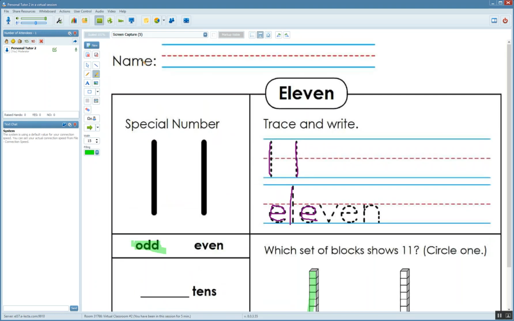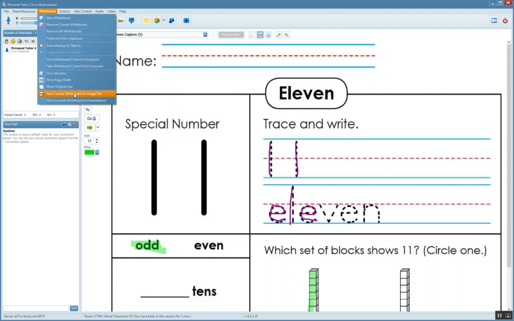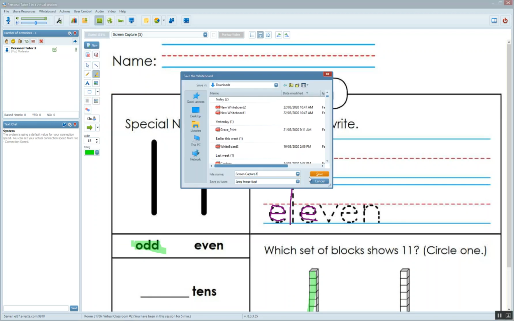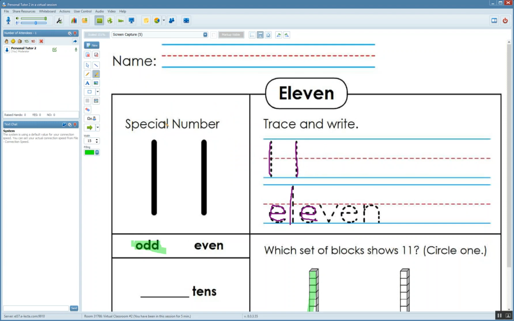So I've got whiteboard 3 and screen capture 5, and again, because we'd want to be sending this work to the parents, we go whiteboard, save current whiteboard as image file, we'll call that 3, and we've got that again for future use. So that is very handy, and a great way of getting the normal resources you print out into Electa for use. Very useful, and a very good way of getting resources into Electa.